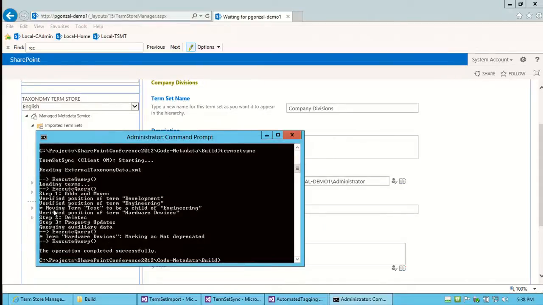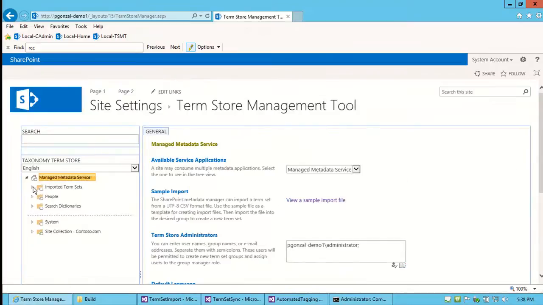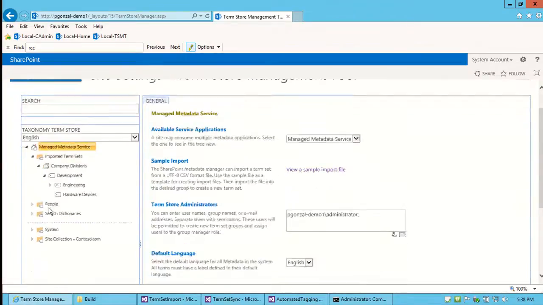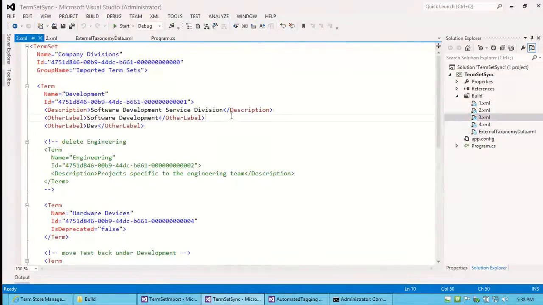It tells us it needs to move test to be a child of engineering. And then later it finds out that it needs to mark hardware devices as not deprecated. Let's see if it did that. So test is now under engineering, and hardware devices is not deprecated. There's more. Let's try example number 3.